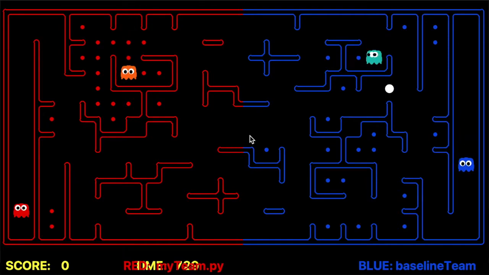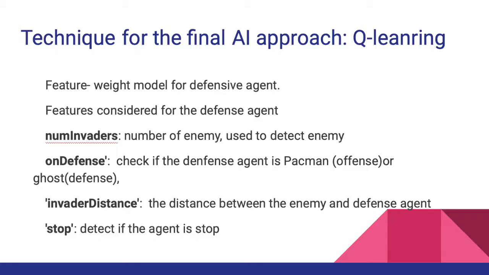And here are the features considered for the defense agent. First, we have the variable number of invaders, which means the number of enemies detected. The second variable is the on-defense variable, which checks if the defense agent is Pacman for offense or is ghost. The next one is invader distance, the distance between the enemy and the defense agent. And the last one is stop. It detects if the agent is stopped.